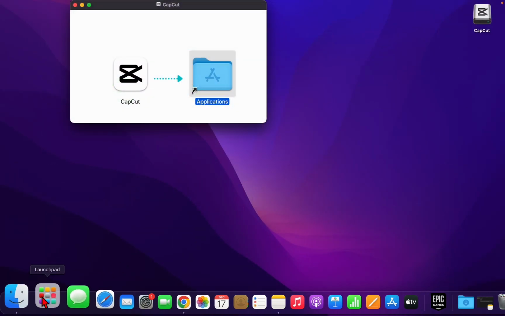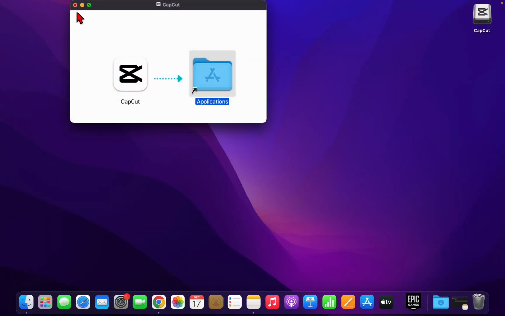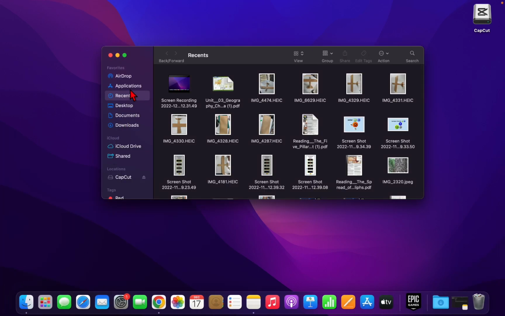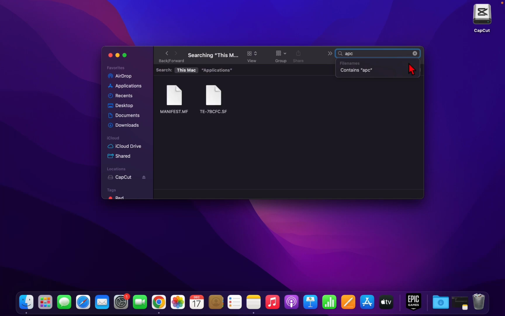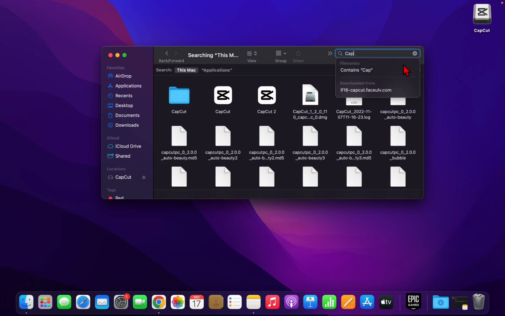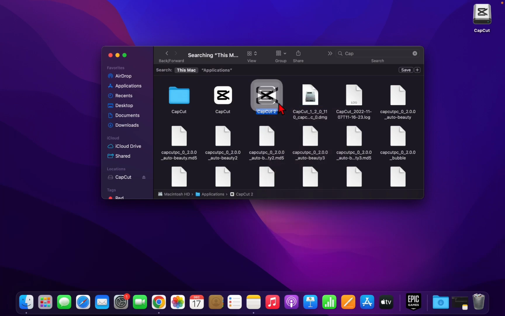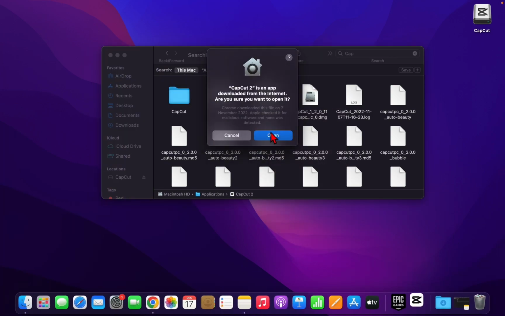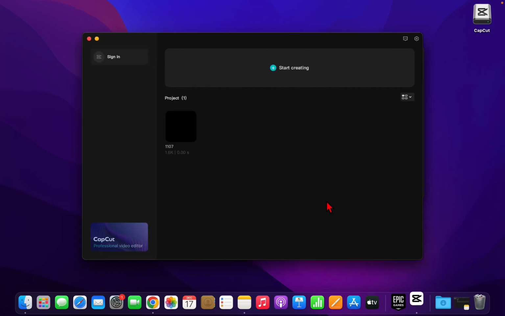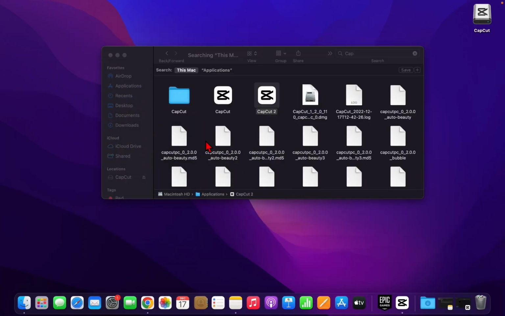You go to the applications. So in your finder, go to applications and search up CapCut. So as you can see, it's gonna be here, and then you click enter, you open it, and it's gonna open. Yeah, so as you can see, it's open, and this is your CapCut.